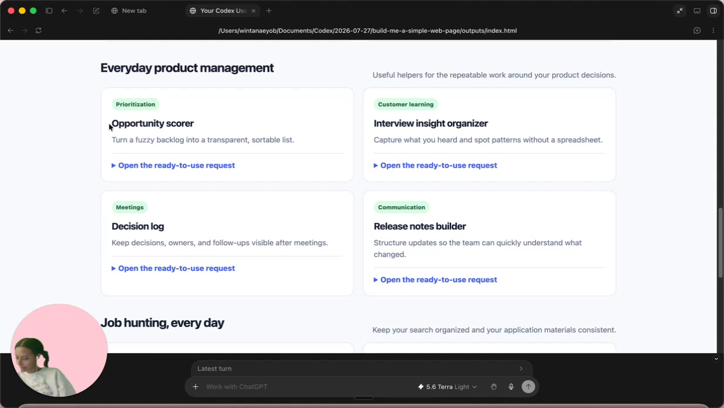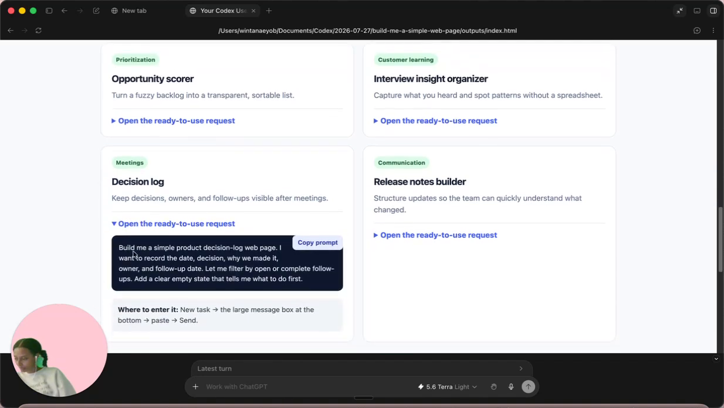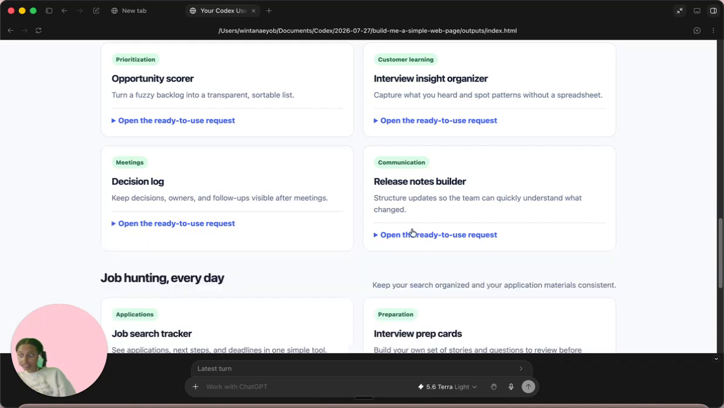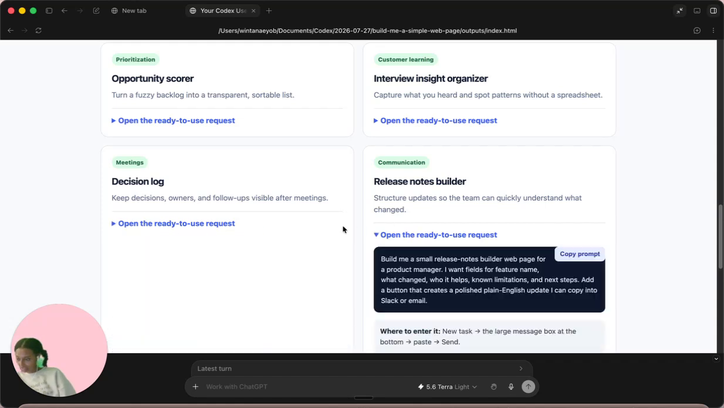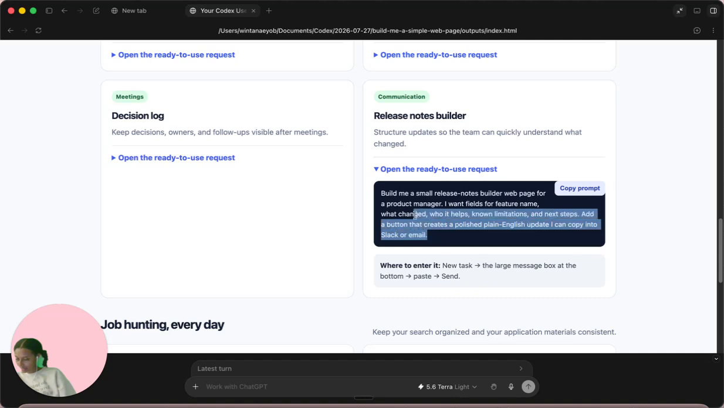Let's see. Decision log. Keep decisions, owners, and follow-ups visible after meetings. Build me a simple product decision log webpage. I want to record the date, decision, why we made it, owner, and follow-up date. This is okay, but feels a little bit manual. Release notes builder. Let's see.